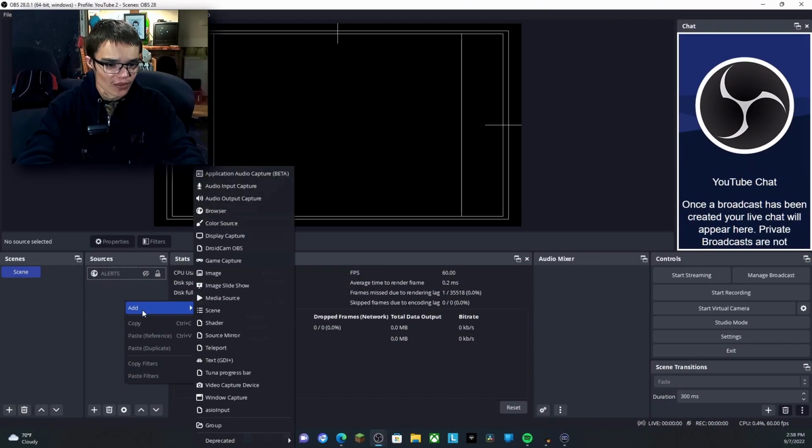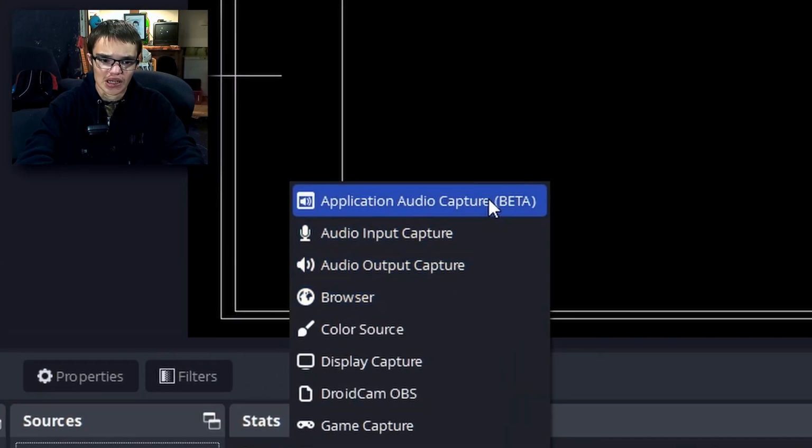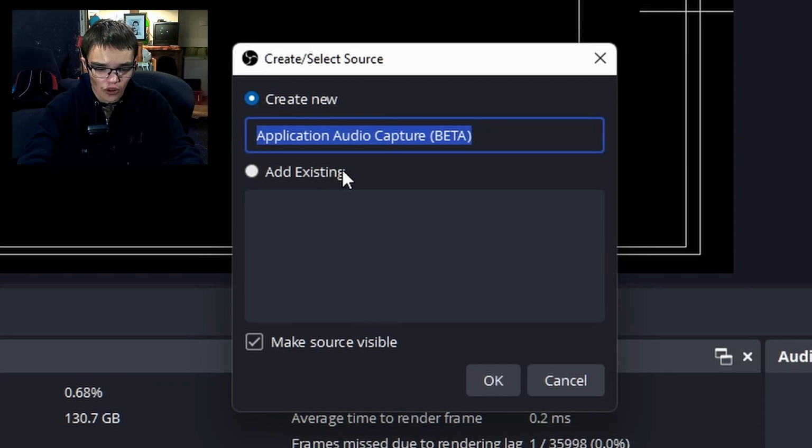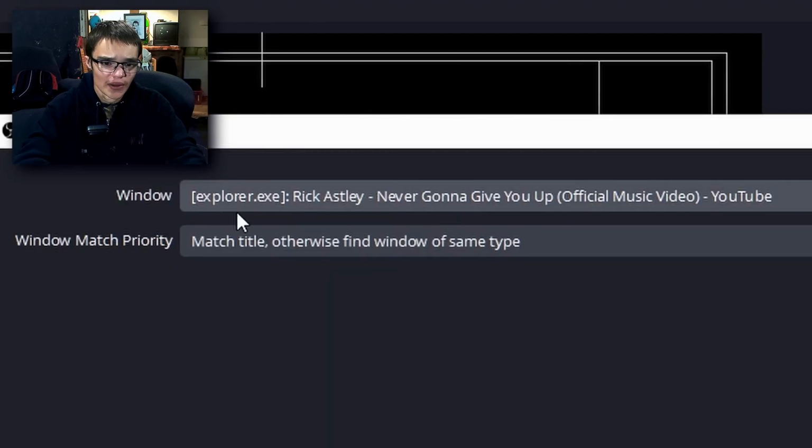Now what about the application audio capture? How can I set that up to run well in OBS? Well, I'm going to grab a couple of different applications, all that's going to be playing audio. I'm going to set up this one to be for browser audio. And there we go. It found the audio that I wanted.